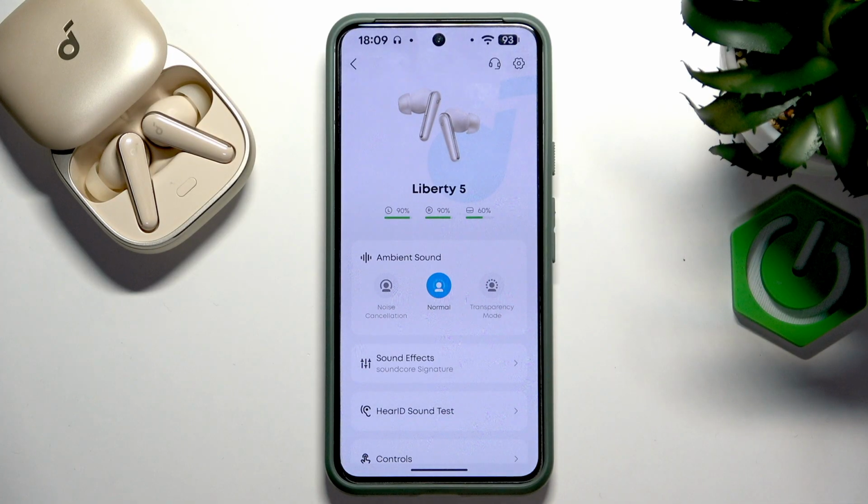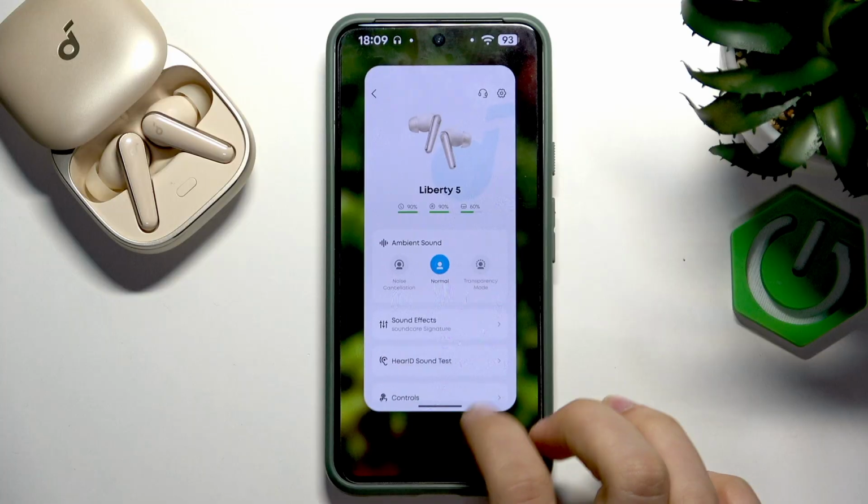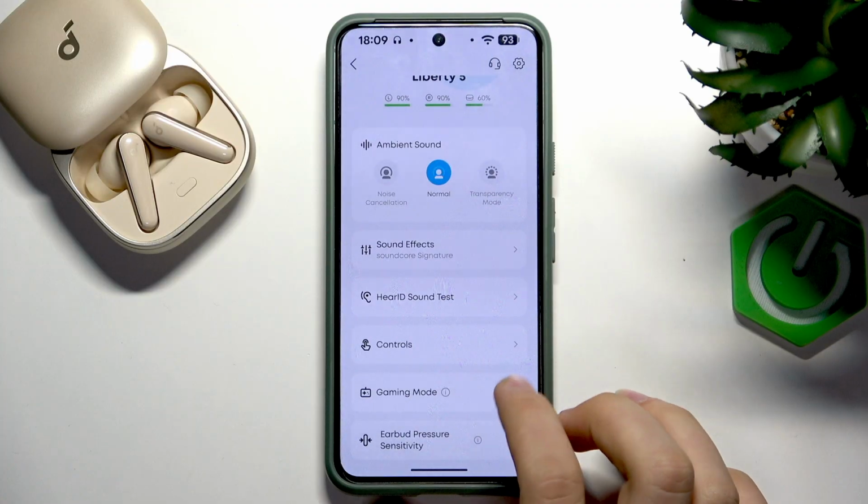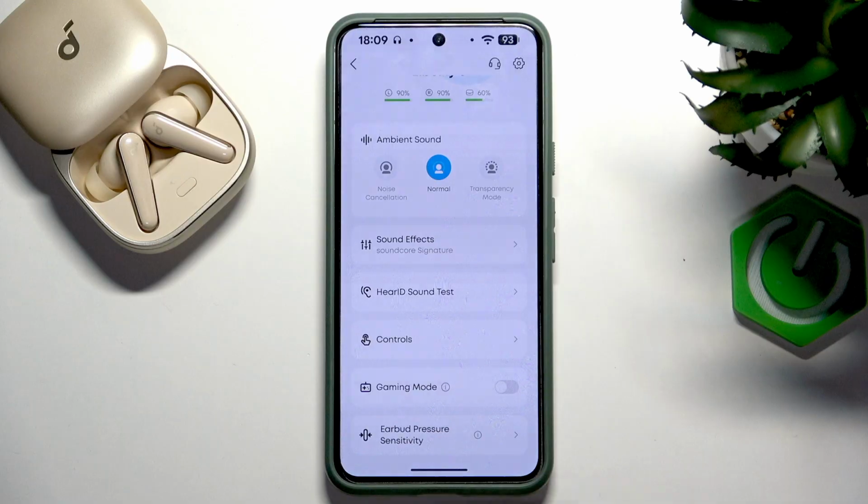Apart from that, if you scroll all the way down, you'll find the gaming mode. The gaming mode will shorten the latency and enhance the footsteps sound, etc. Here we have earbud sensitivity, but it's only for the touch control, so it's worth mentioning, but I don't really think that this is a top trick.